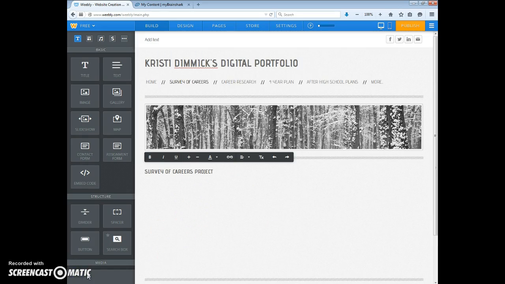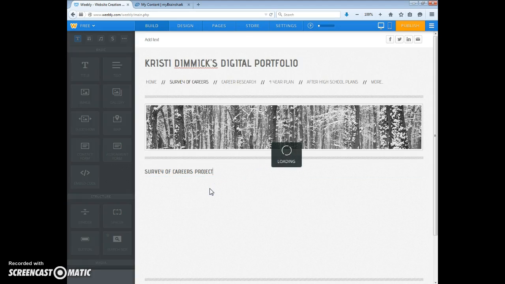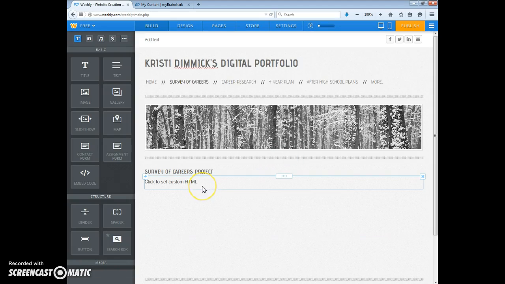I'm now going to show you how to embed projects into the Weebly portfolio. Over here on the left, you see the embed code. It has the less than, slash, greater than. So you're going to go ahead and drag that over to Weebly and drop it. And then it says click to set custom HTML. Well, I have to get my HTML.